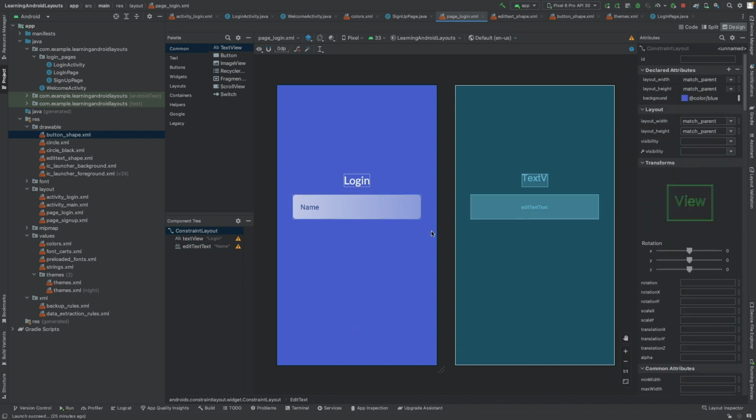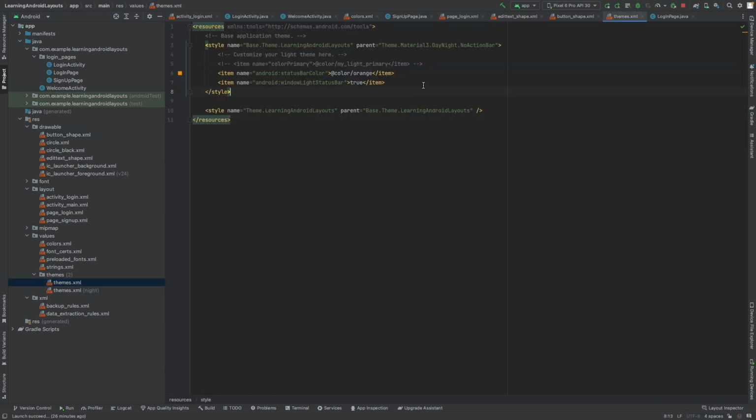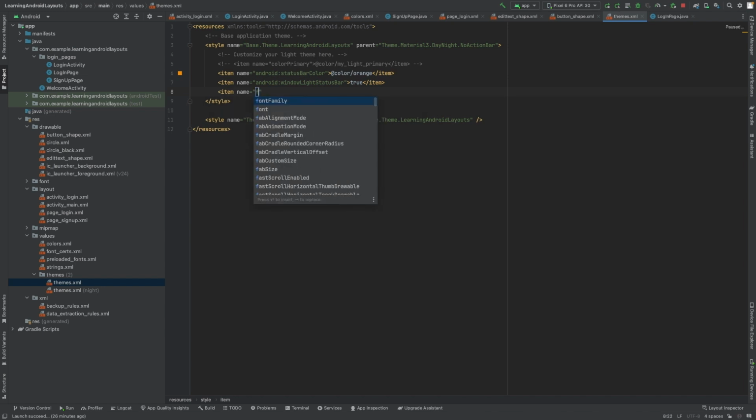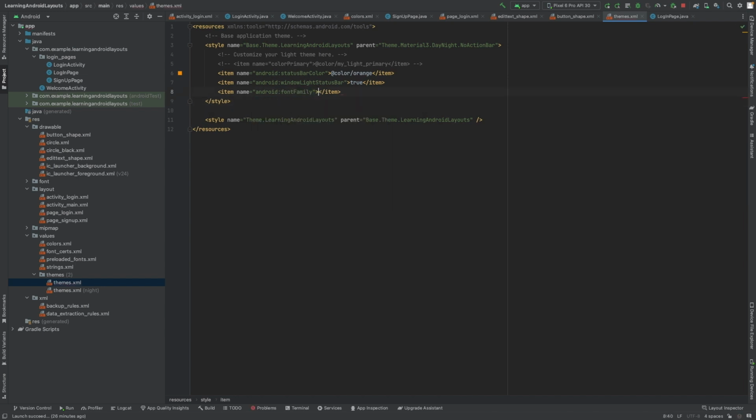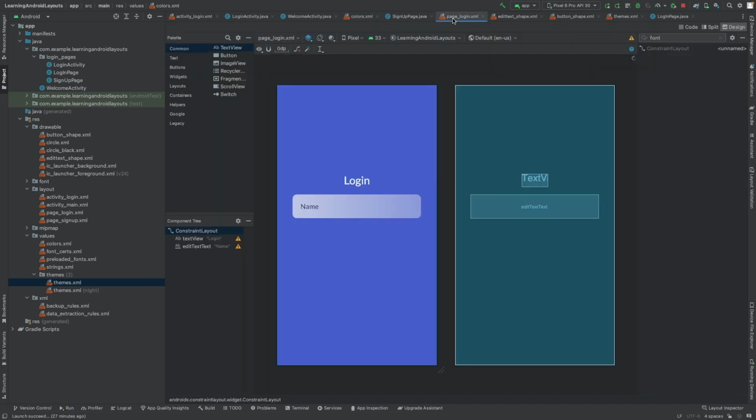It looks quite a bit better. Now let's change the font family to Lato. Actually, we would not need to change this font family again and again. For that, we can use this one, Android font family, and we'll set this default to Lato. So we are setting the default font family as Lato.